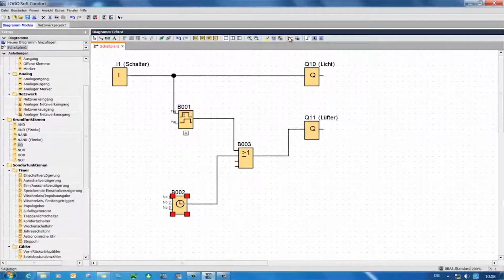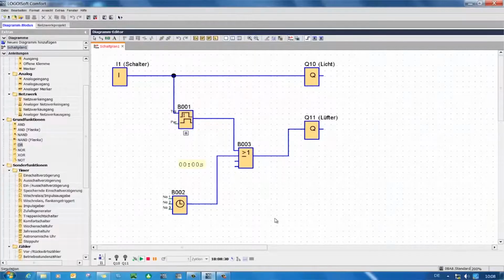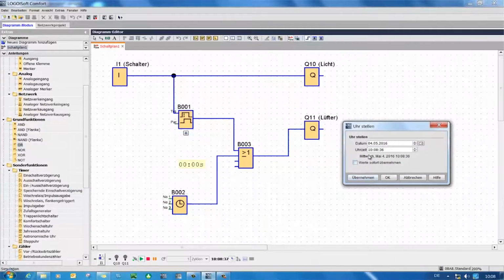Now we can start the simulation and we see the fan is not actuated. So we can change the time here. We had said that Wednesdays the fan is supposed to start at 9 AM. So let's set the time now to 8:59 AM and 55 seconds.